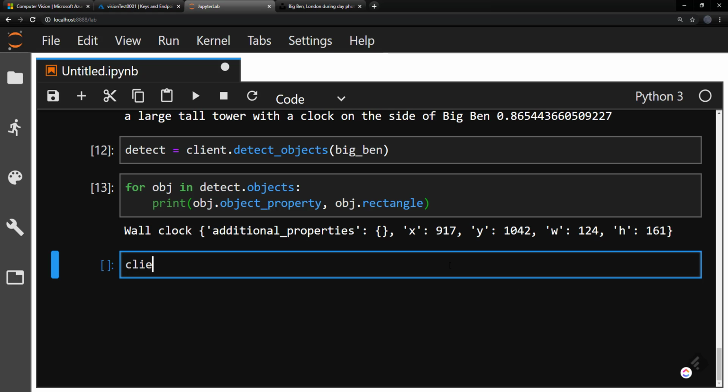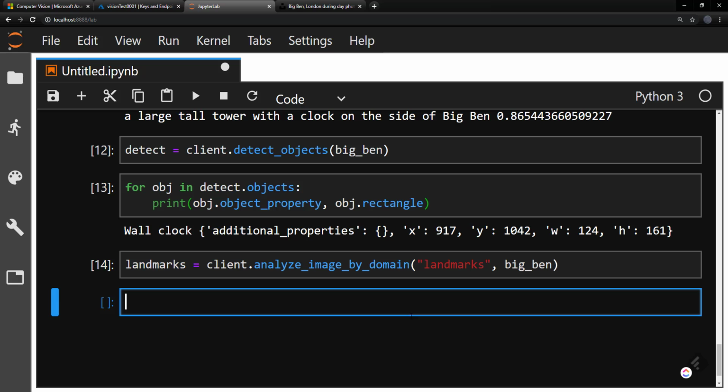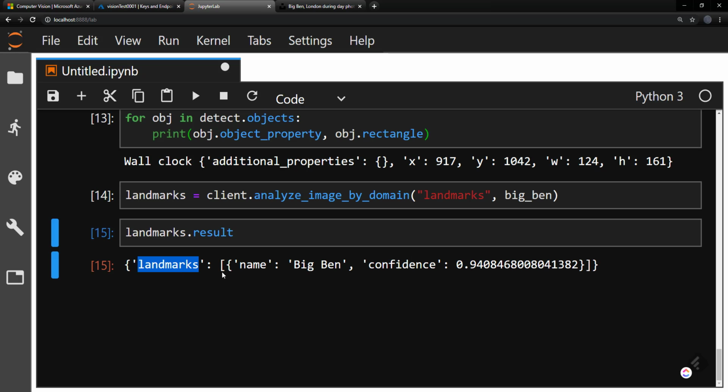Alright, so next, let's go over analyze image by domain. And I think there's so far two domains. One is celebrities, and this other one is landmarks. And then pass in the image. And with that, we get a result from it. We have our landmarks, and it's a list of objects, and it only has one of them here. The first is a name, and it recognizes it as a landmark of Big Ben with 94% confidence.